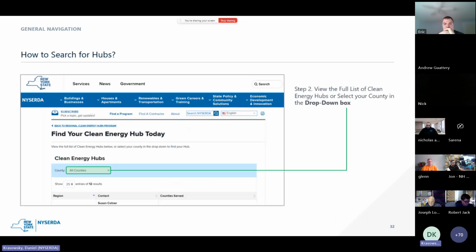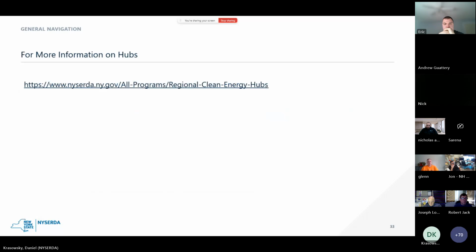And again, you can search by counties as well, the drop-down box. And for more information on hubs, this link is a valuable link. It has all the information that you would ever need to know about hubs in terms of what programs are offered, what services they offer there. But again, these people are energy experts that work on the state energy efficiency programs with NYSERDA, and they'll be able to answer customer questions or contractor questions, retailer questions. They work with all types of businesses and customers.